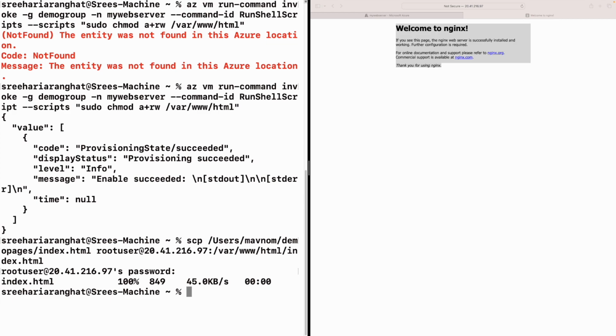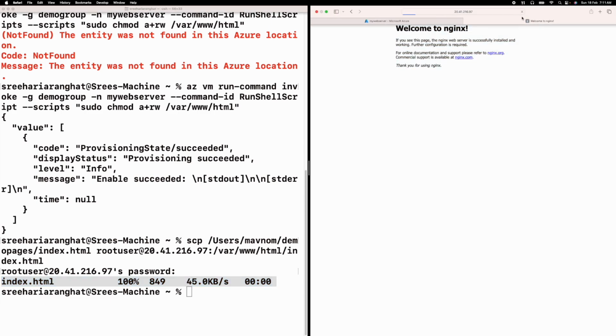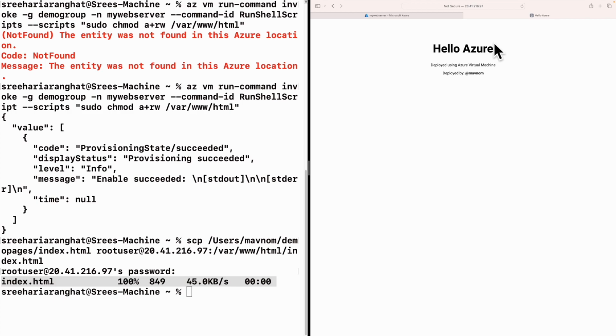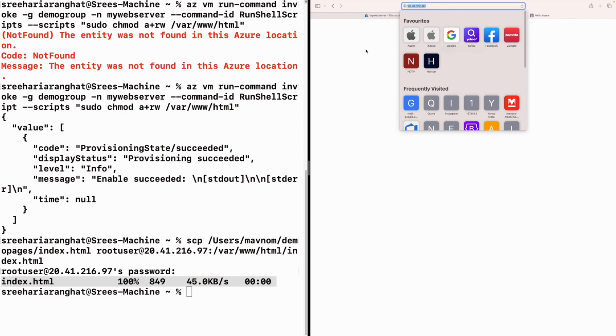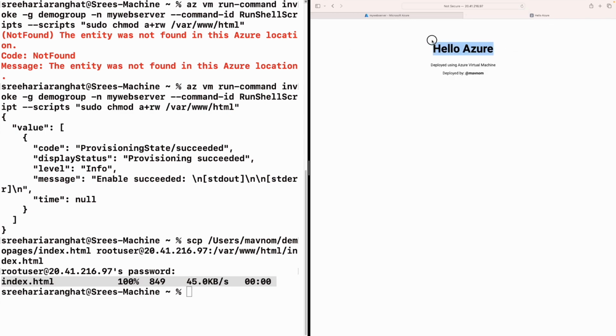All right, so as you can see here, it has actually copied this index.html file to our server. So if everything has gone fine, if I refresh this page, I'll be able to see my web page instead of the default web page. As you can see here, this is my public IP address, and in the public IP address, I was able to successfully host my own website.